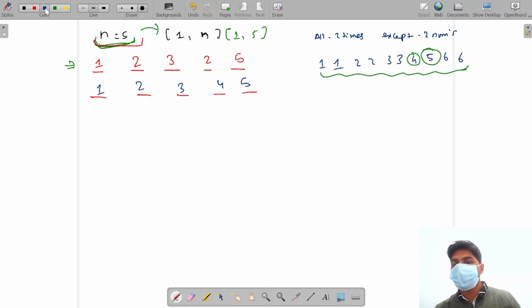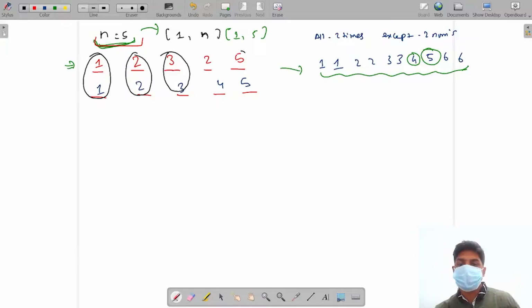Now if you look, this problem has reduced to that particular problem. Here also all the numbers are present two times except two numbers. Look clearly, this number is present two times, this number is present two times, this number is present two times, this number is present two times. Only 2 and 4 are present one time, and this is the exact same problem. So here also all numbers are present two times except two numbers.